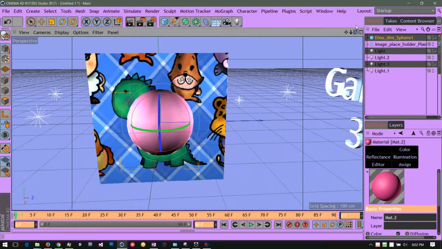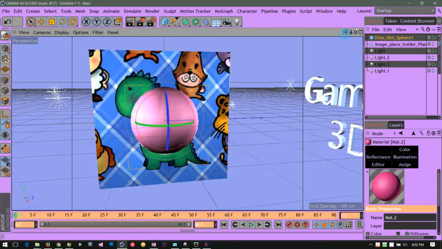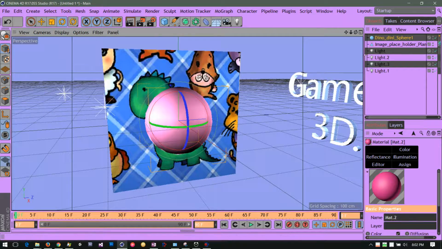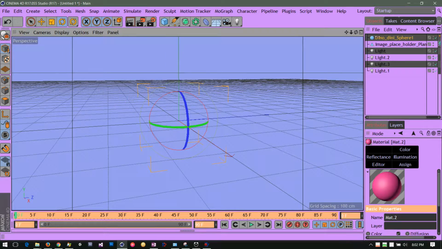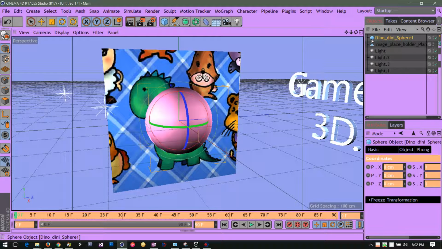Okay, so what we're going to do now is start editing this little guy. And this is so fun. I'm going to come over here to my objects manager box, and make sure my Dino sphere is selected. And what do we got to do? We got to make it editable. This is one of those little things that's important.